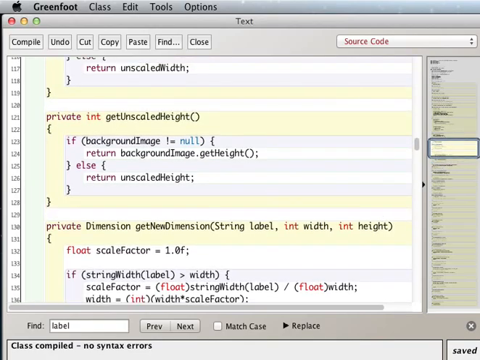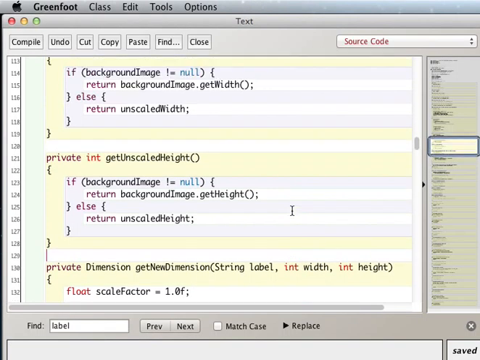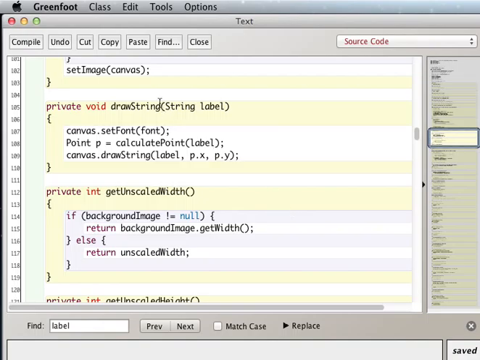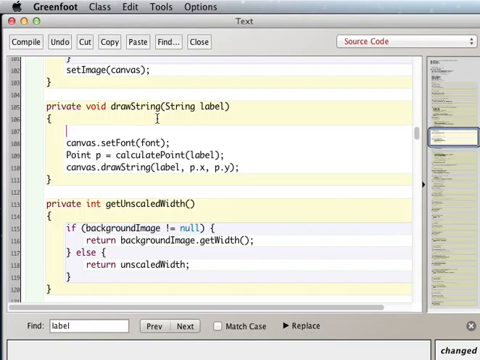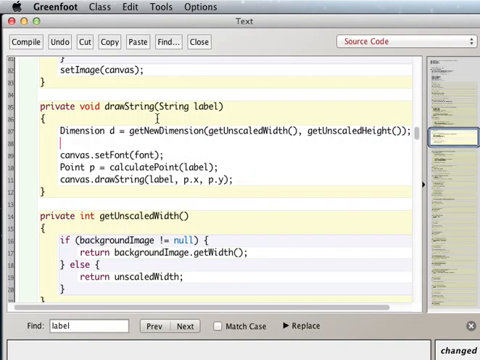So let's try now. What do we do with that information? Let's go back up to drawString. Okay, so now in drawString, we can use this: Dimension d equals getNewDimension, and I'm going to start off with the unscaled width and the unscaled height. Okay, and then we're going to do some calculating in here to do the resizing that we need to do. But I'm going to leave that till the next video.